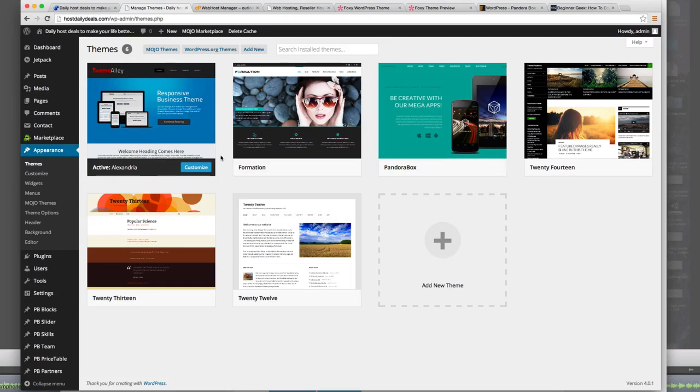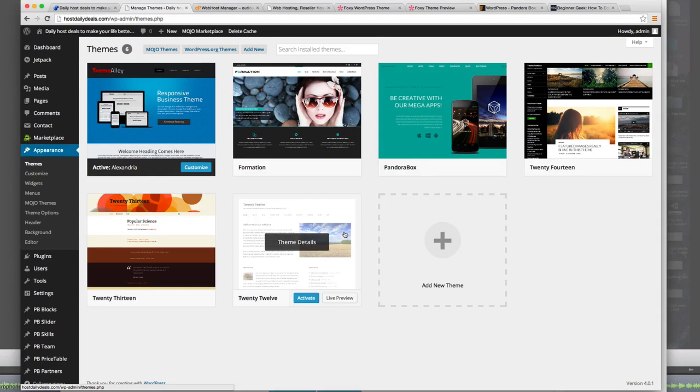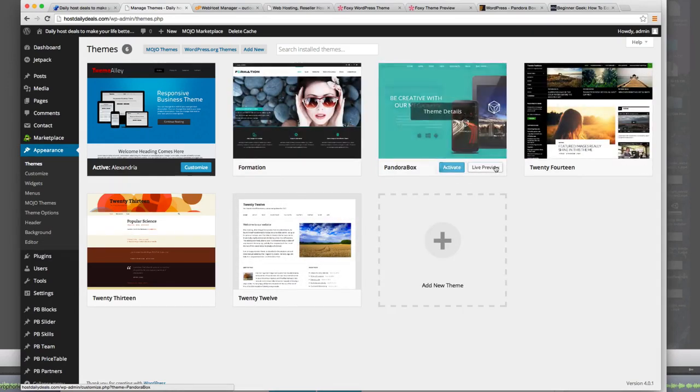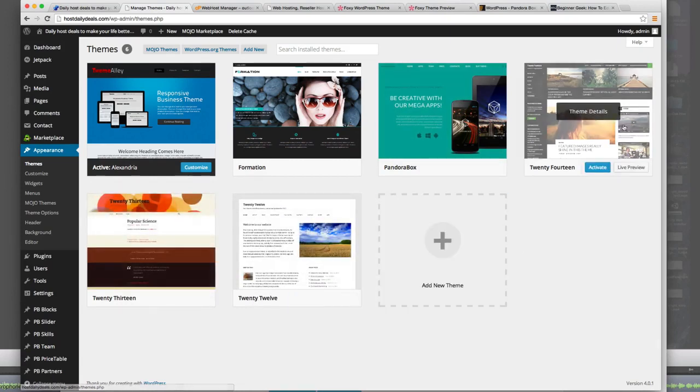So select the theme option under appearance, and this is the list of themes you have installed. Mine will look a little different to yours because I've been using this one, but the ones that come with WordPress are typically 2012, which you can see here, 2013, and 2014.